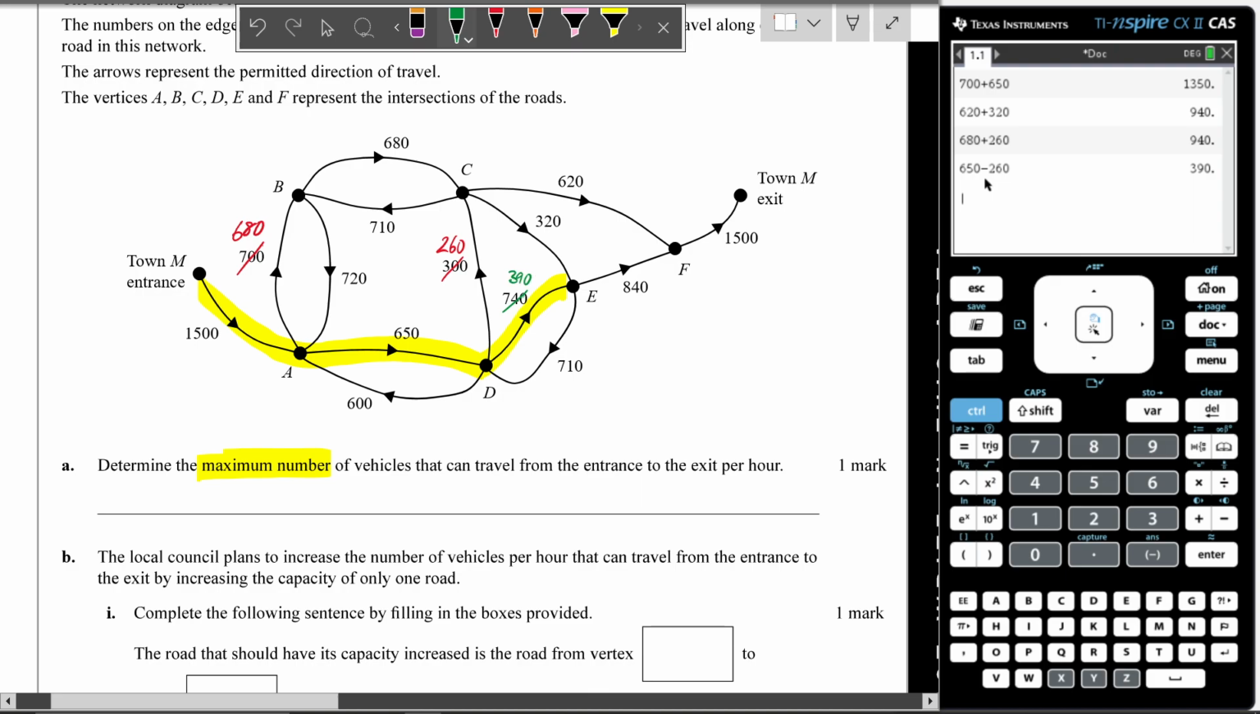Now, why am I doing this in green? The reason why I'm doing it in green is because this isn't a restriction in the same sense that these were restrictions. These were in red because I could not fit 700 through this way because this could only count for 680. And so too here, the same logic applied there. The reason why I'm doing this in green is because I only have 390 cars left once I've sent my 260 here. So I only have 390 cars here.